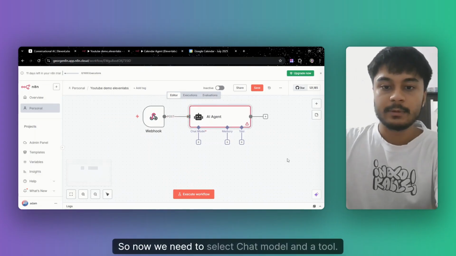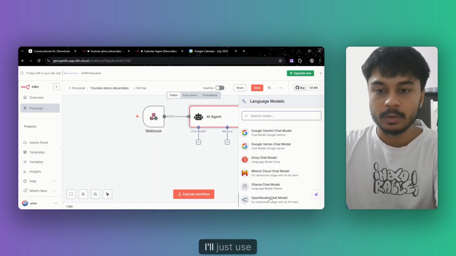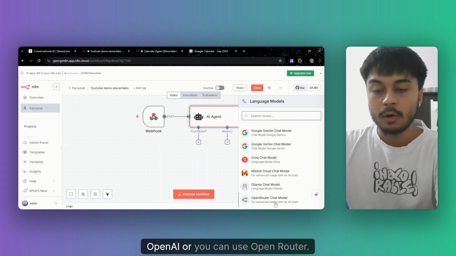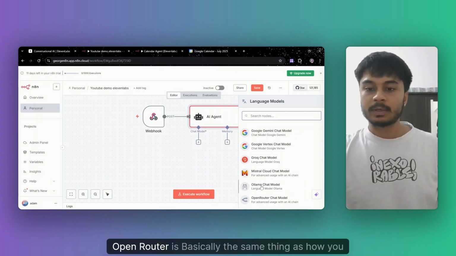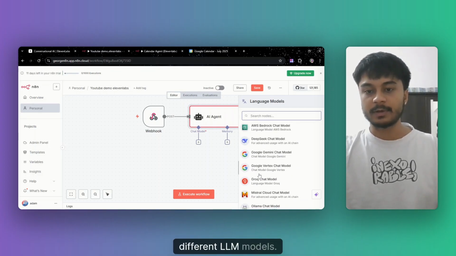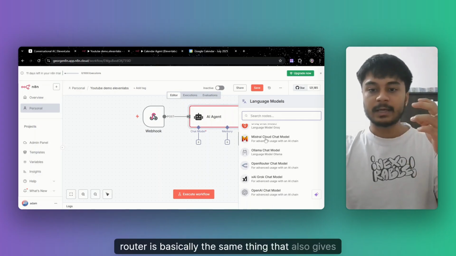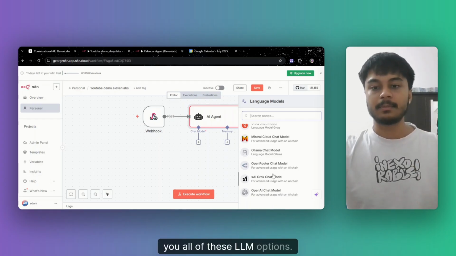So now we need to select a chat model and a tool. For the chat model, you can choose whatever you want. I'll just use OpenAI, or you can use Open Router. Open Router is basically the same thing, as you can see there are different options over here, different LLM models. Open Router also gives you all the LLM options.